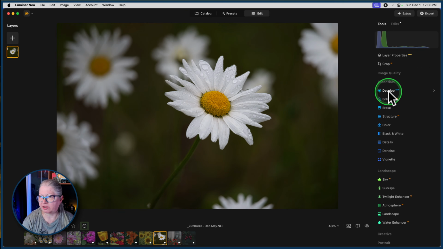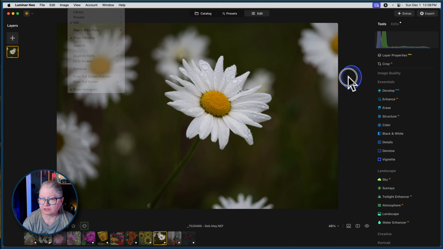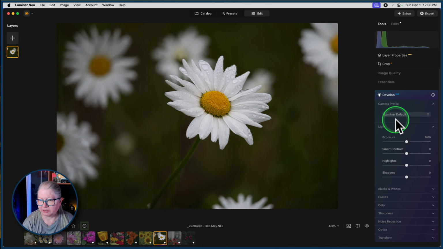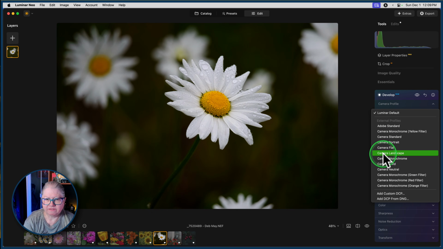Okay, so now I'm just going to brighten it up a little bit. So I'm looking at the histogram. If you don't see the histogram, you can just go to view and turn it on, right? So I want to brighten this up a little bit. And let's see if we got a camera profile. Yes, we do. Now, if you don't see your camera profiles here, it either means you're using a Fuji camera because they don't pull into Luminar Neo, or your camera profile isn't supported potentially.